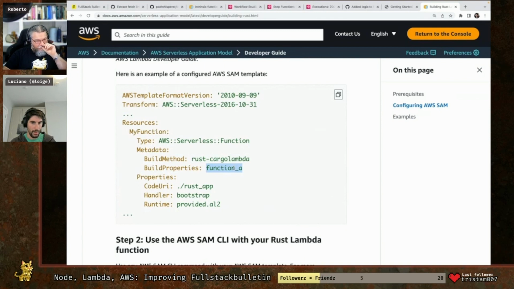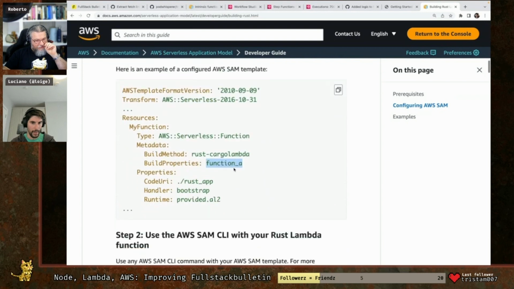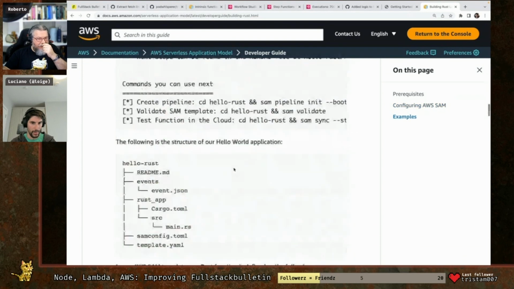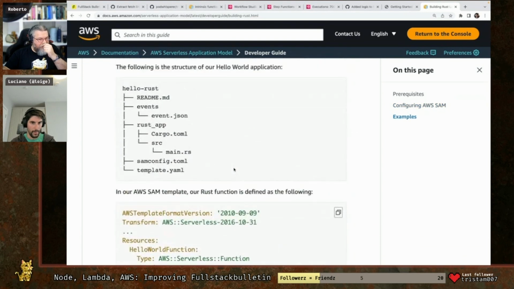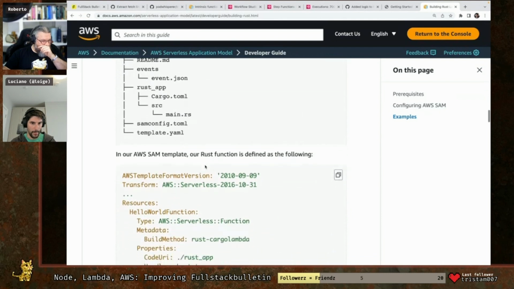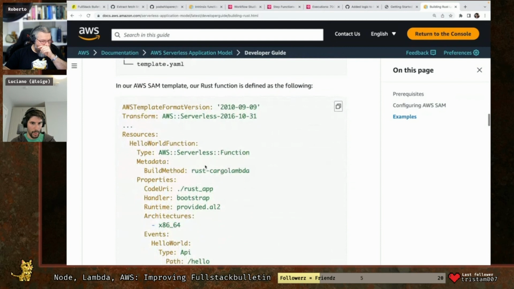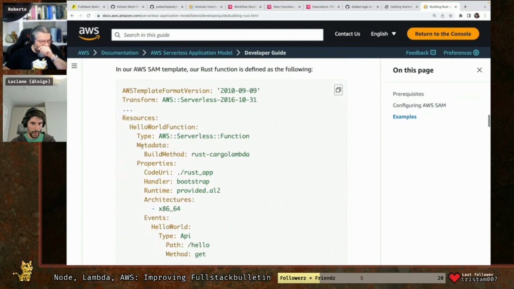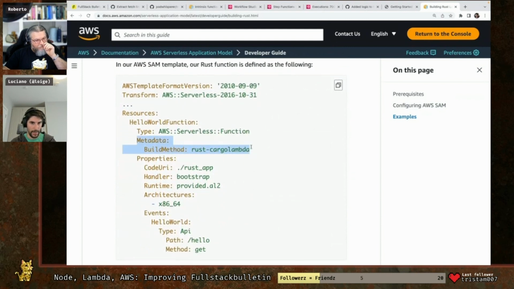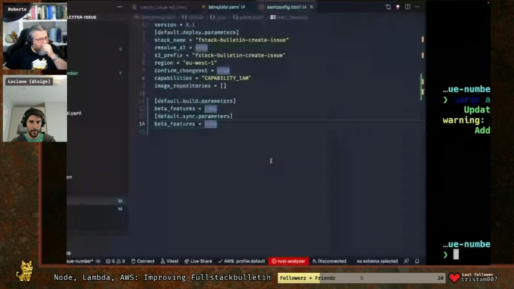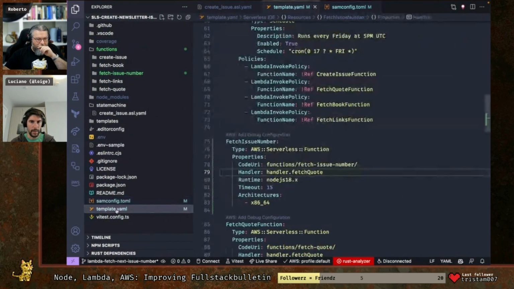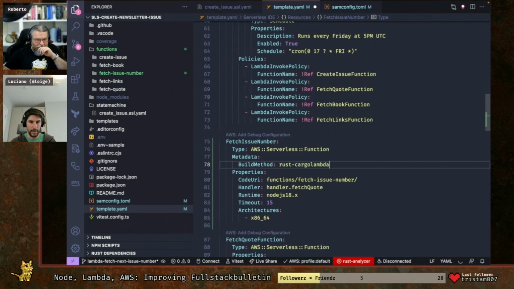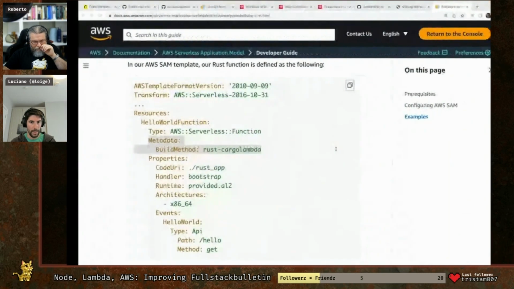Is the name of the function? Let's see if they have code that says function A. Yeah. Rust app, Cargo.toml, source main. Okay, they are not using it here. So we need this metadata build method. In the template, we need the metadata build method.